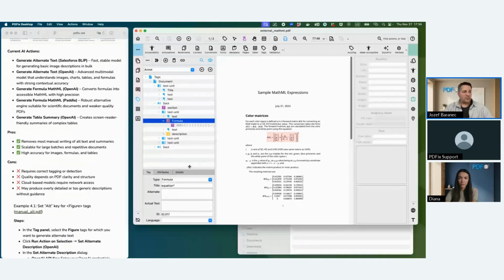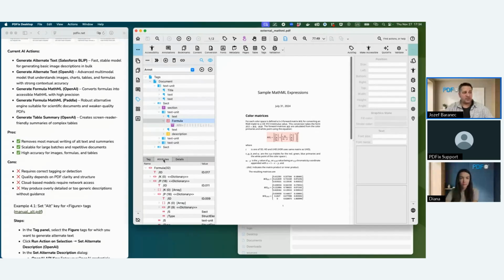Math formulas in the PDF document, as in the tagged PDF document, may have a description which is written in a MathML format. And this is basically the way how you can describe the math formula in a machine readable form. These MathML files are stored as an associated file.